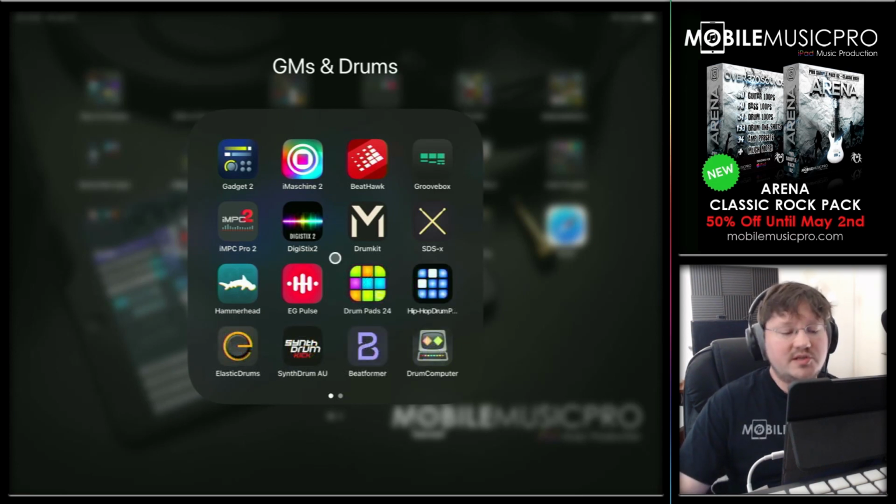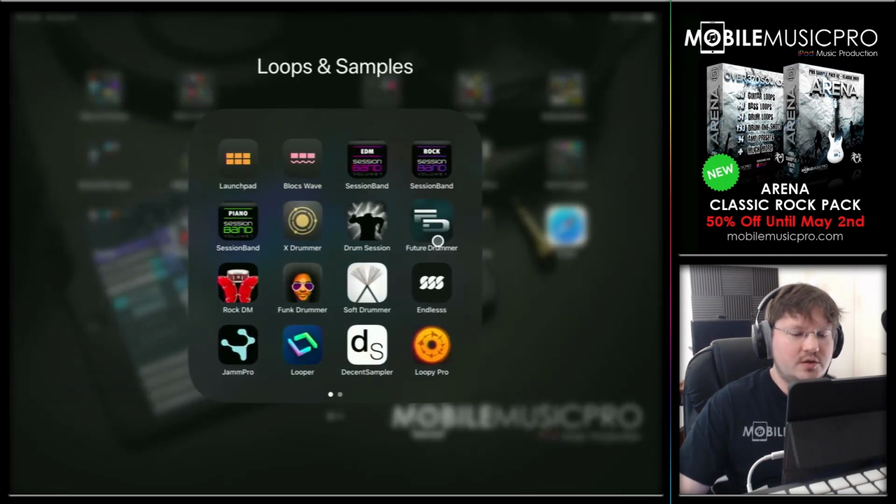But there's also some amazing drum synths in here as well, like Synth Drum AU and Elastic Drums. Really fantastic apps for doing sound design and creating your own drums. But we don't want to spend too much time on here, so let's move on to the next folder, which is going to be Loops and Samples.